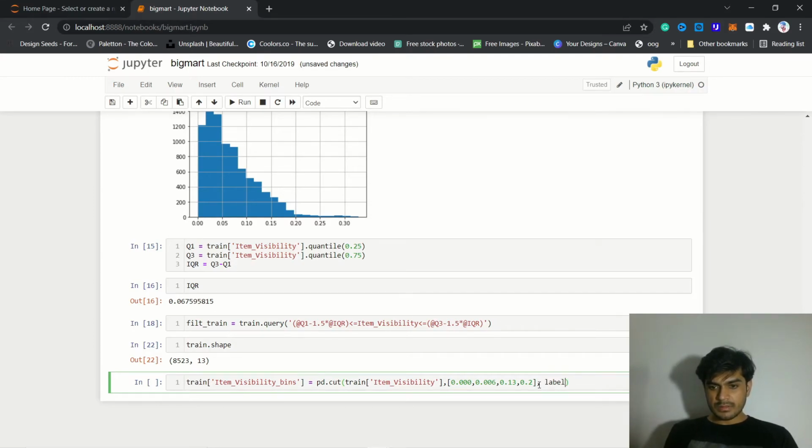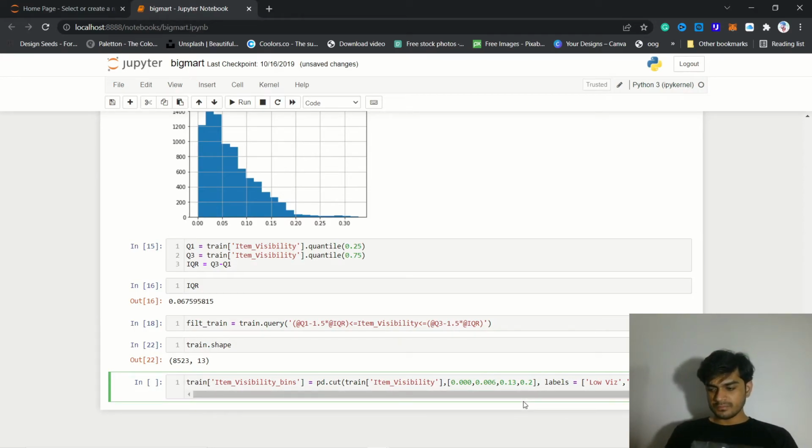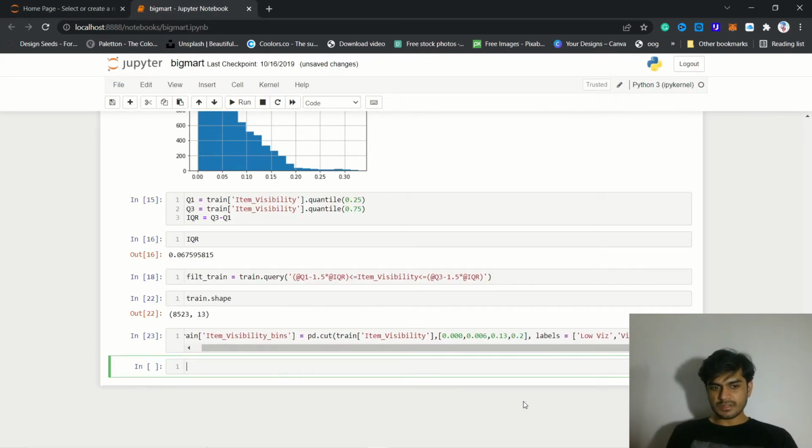And say labels is equal to lowest, which is low visibility. If something is less than that it will be low vis. Then vis, it has visibility, and high vis, it has high visibility. Let's execute it. Okay, it got executed.